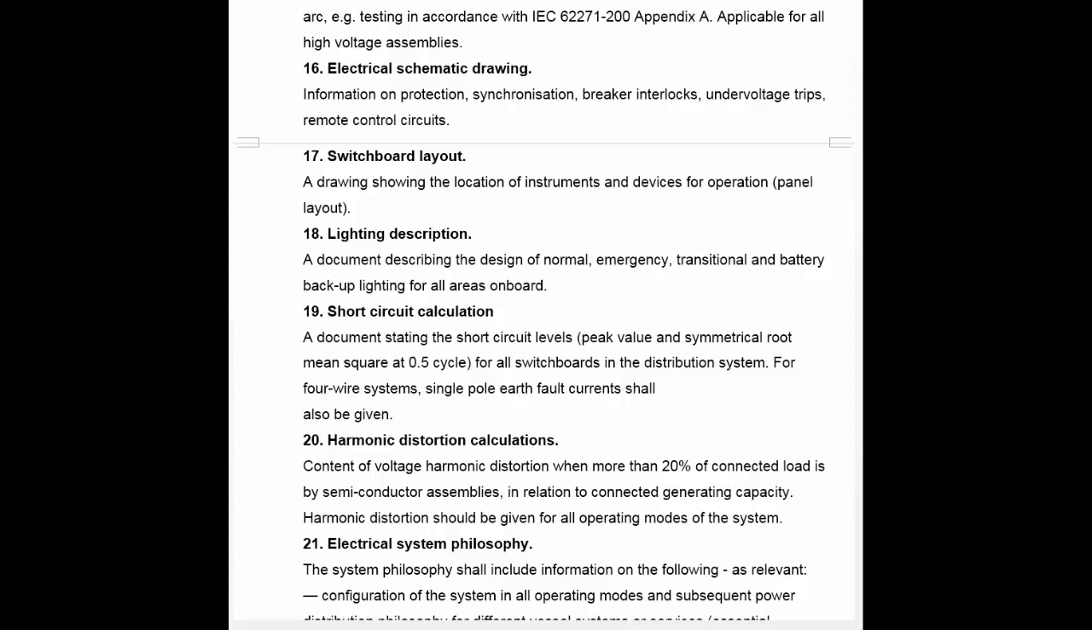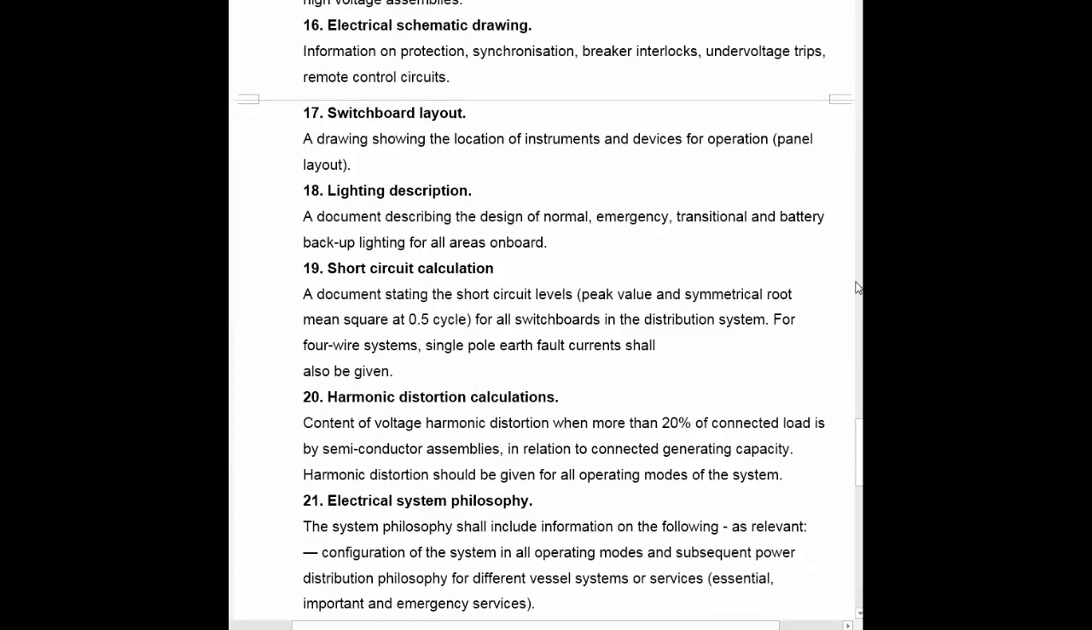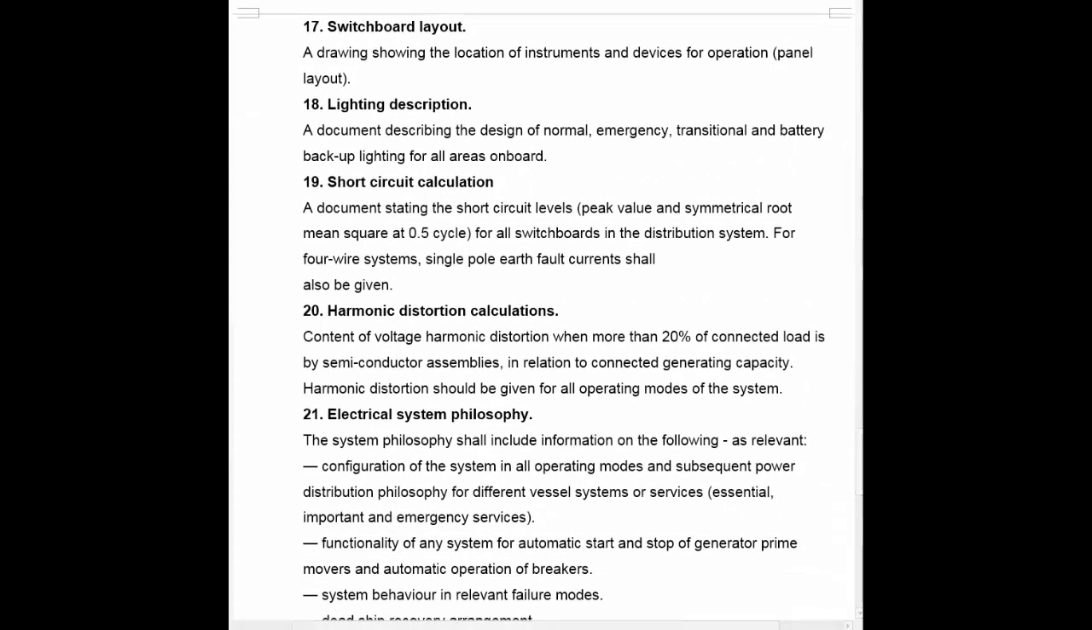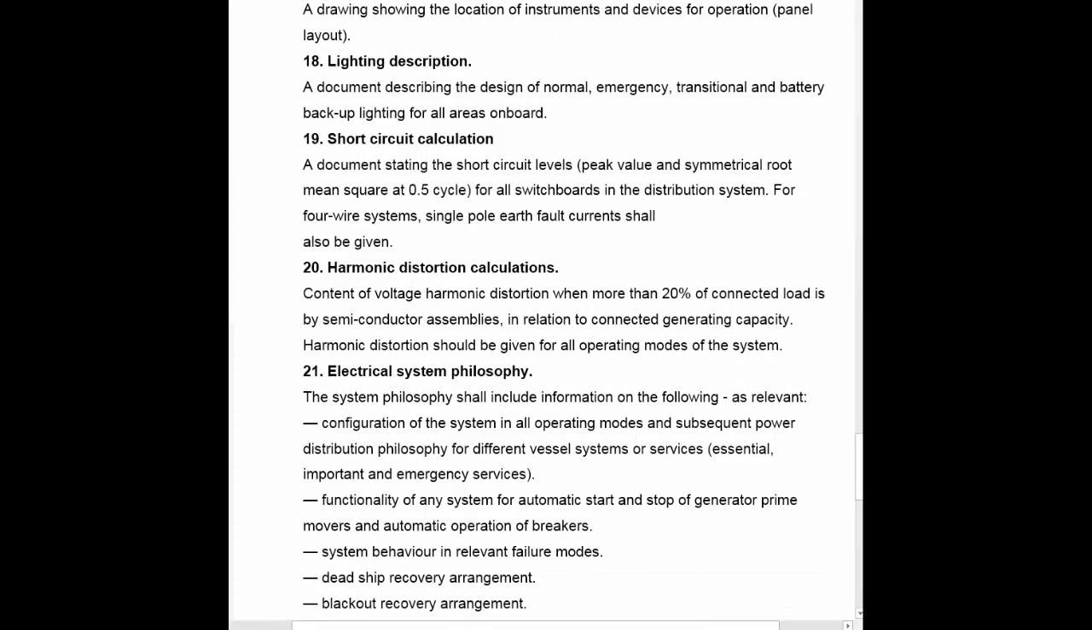18. Lighting description. The document describing the design of normal, emergency, transitional and battery backup lighting for all areas on board. 19. Short circuit calculation. A document stating the short circuit levels, peak value and symmetrical root mean square at 0.5 cycle, for all switchboards in the distribution system. For 4-wire systems, single pole earth fault currents shall also be given.